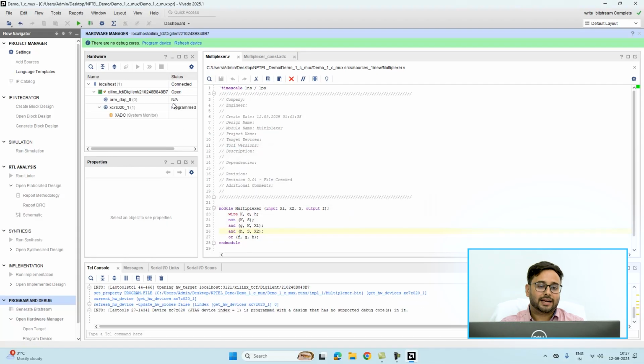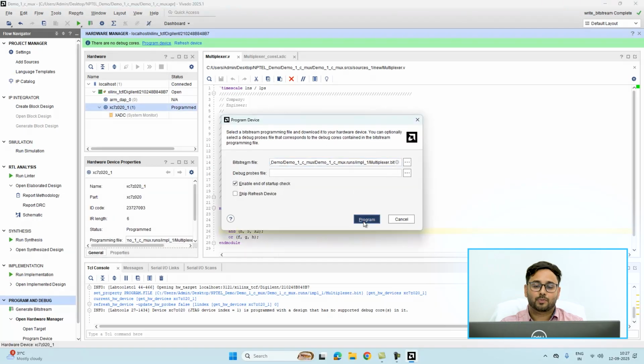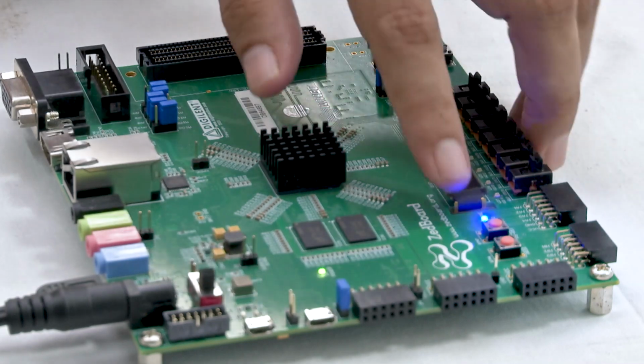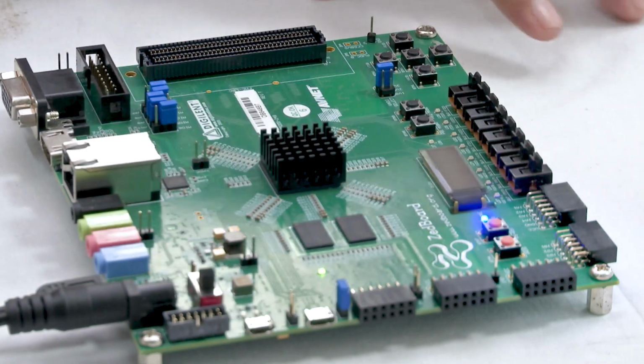So the board will get connected with the PC. It is programmed over here. We can overwrite it. Click on the program devices, program. So it is programming the devices. Now it gets programmed. Again, this LED will confirm that your board is reprogrammed again.